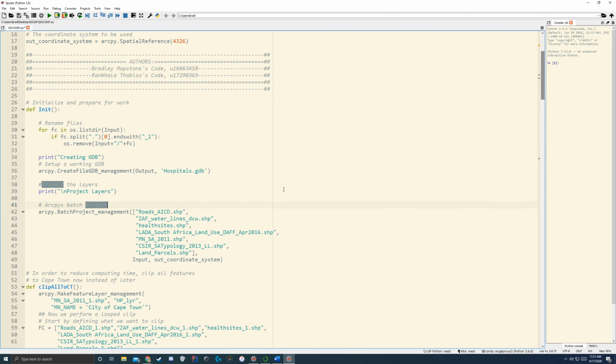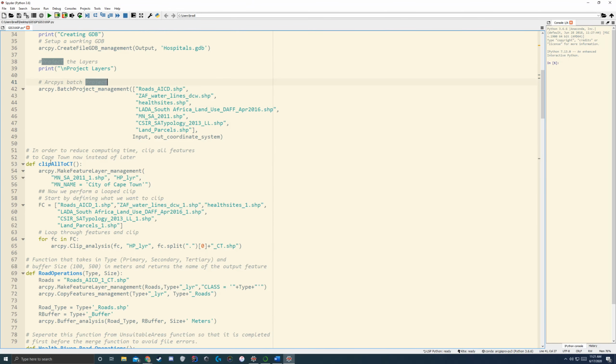So since we are only working with Cape Town, I clipped to Cape Town. You can very easily just change the where clause and you'll be able to clip to another city instead. So if we were to change that, you would just be able to change that in here.